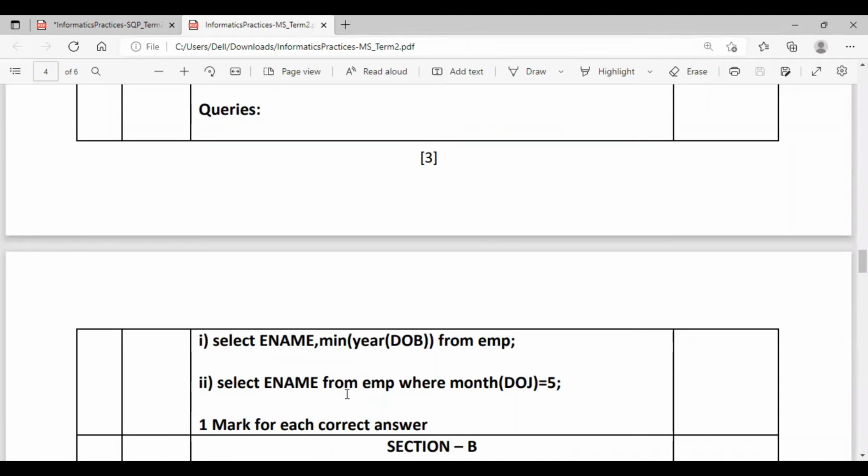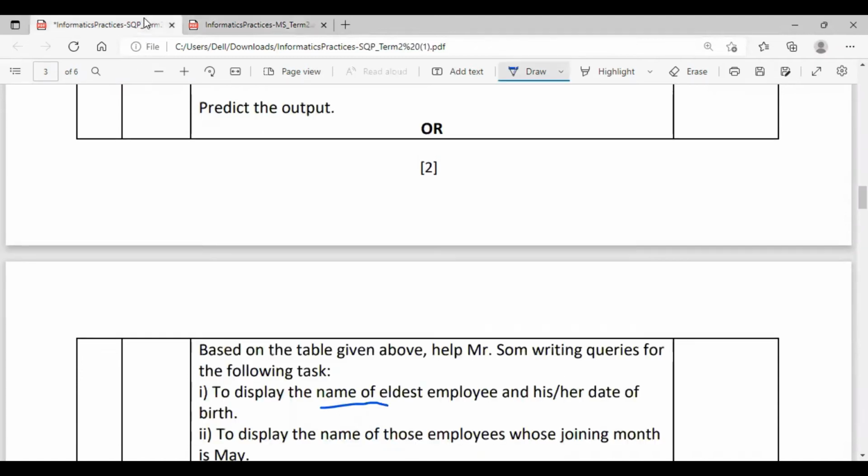Select ename from EMP where month of DOJ is equal to 5, or you can also specify select ename from EMP where month name of DOJ is equal to May. When you are giving that, May should be in single quotation marks. So hence we have covered section A.